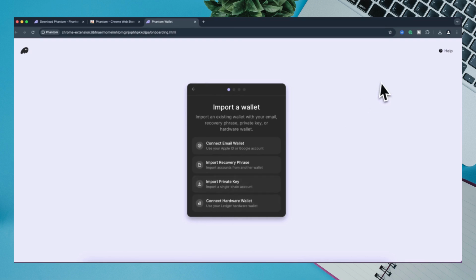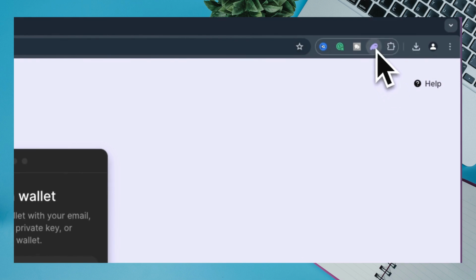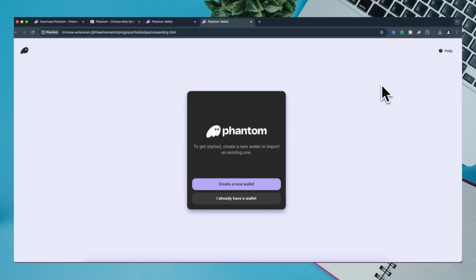So that is how you download and install Phantom Wallet on your PC. You will have an extension now, and to make it appear every time in your browser, you need to click on Extensions and then pin Phantom. And right now you can basically click on Phantom whenever you want, so it's easy to access it. So that is it for the video.